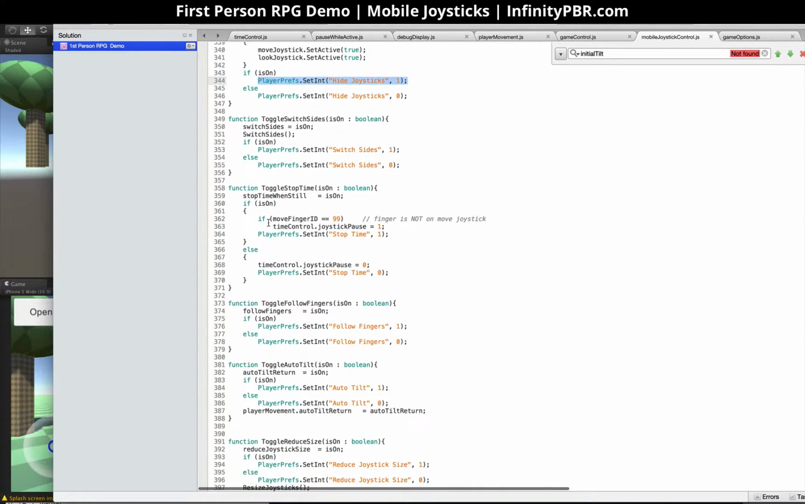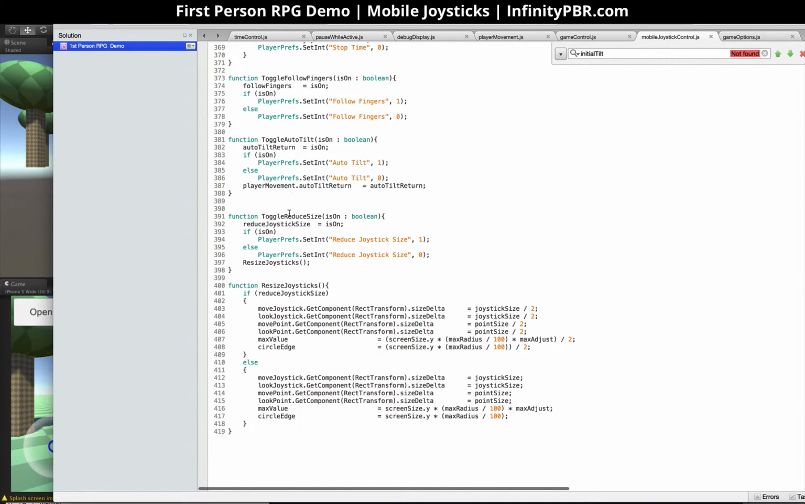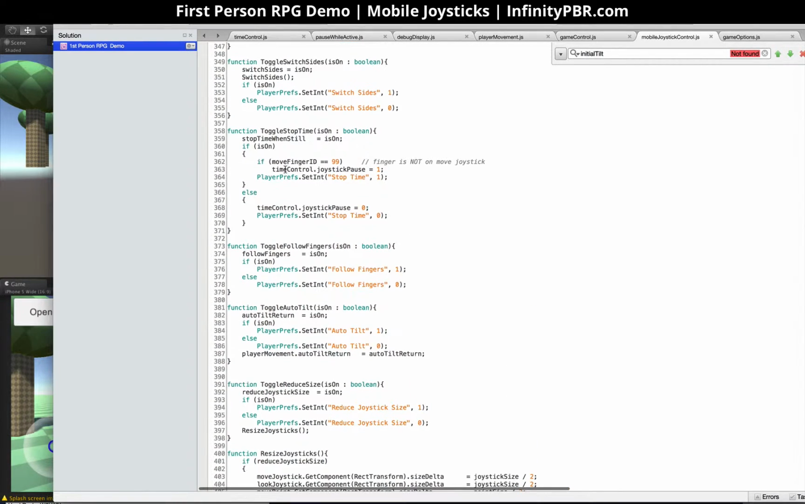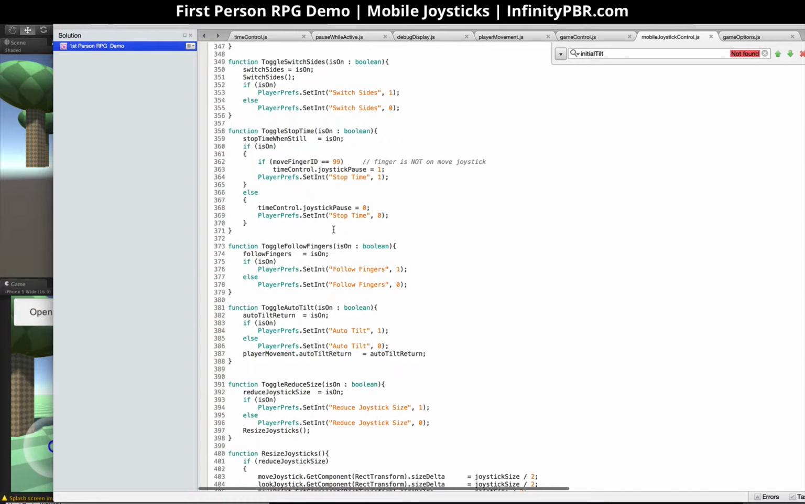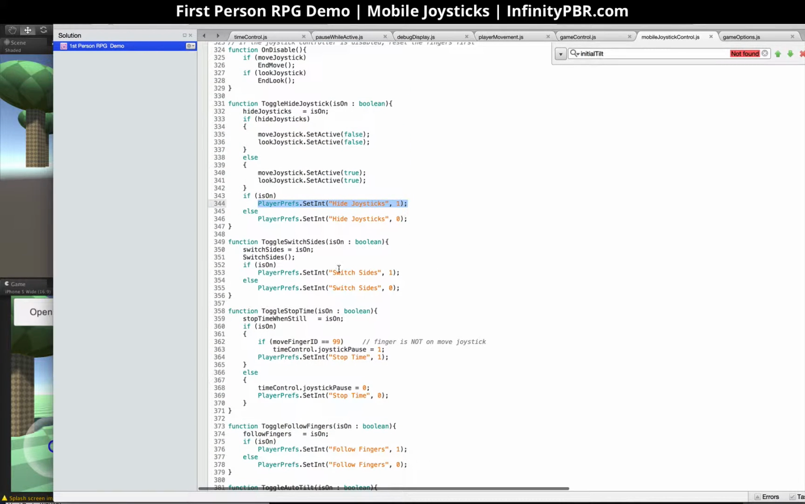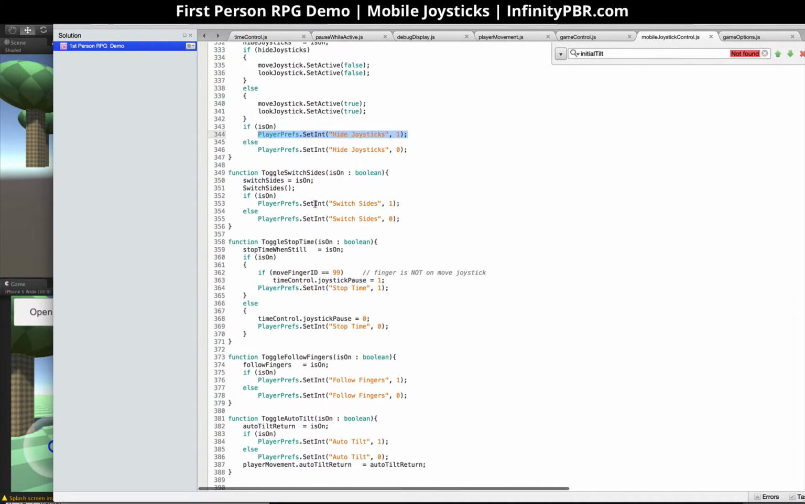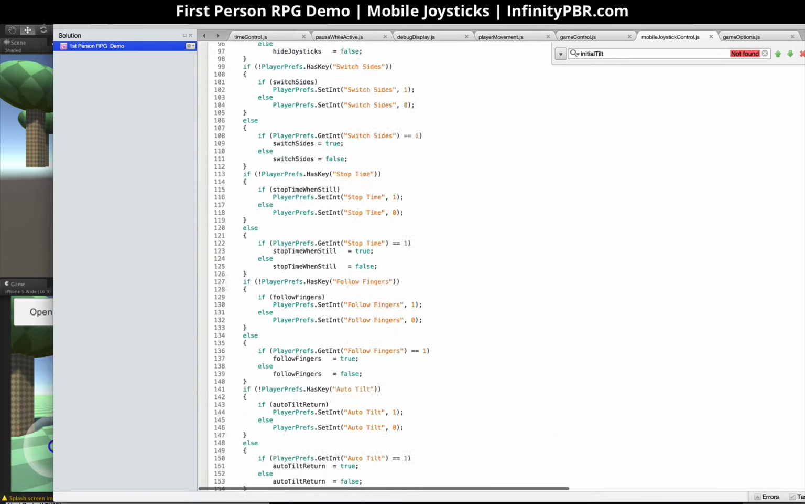Each one of these has slightly different logic for whatever section it is, what it's doing, but they're all basically the same. Setting the player prefs and the local variable here, and then adjusting anything that needs to be adjusted, like the switch sides will actually switch the sides right here. That's pretty much it.